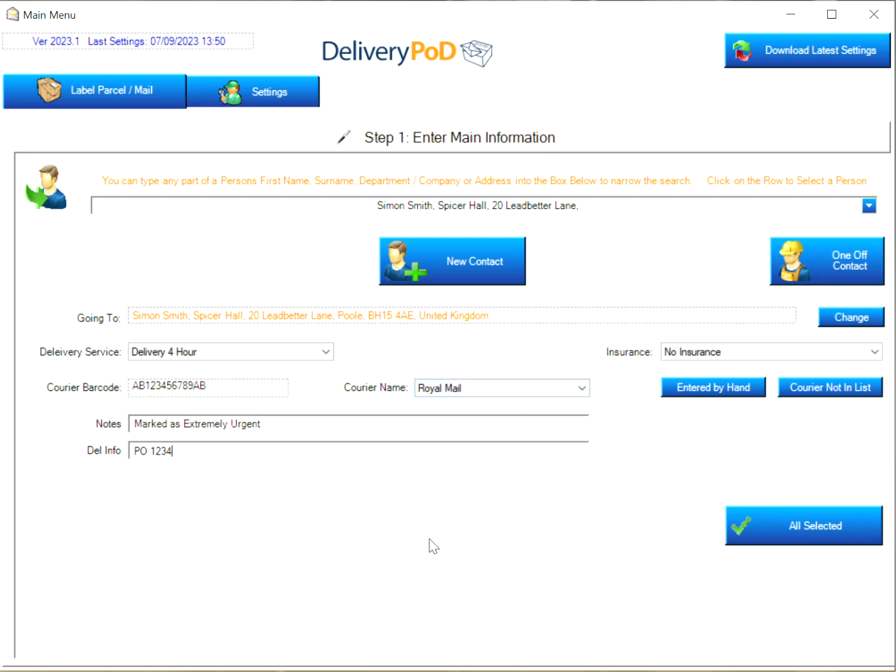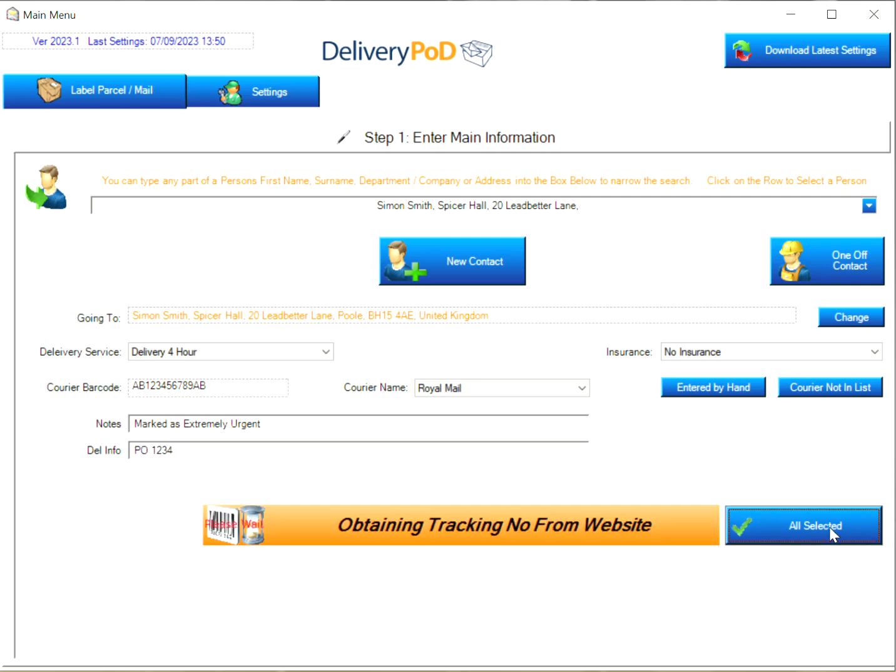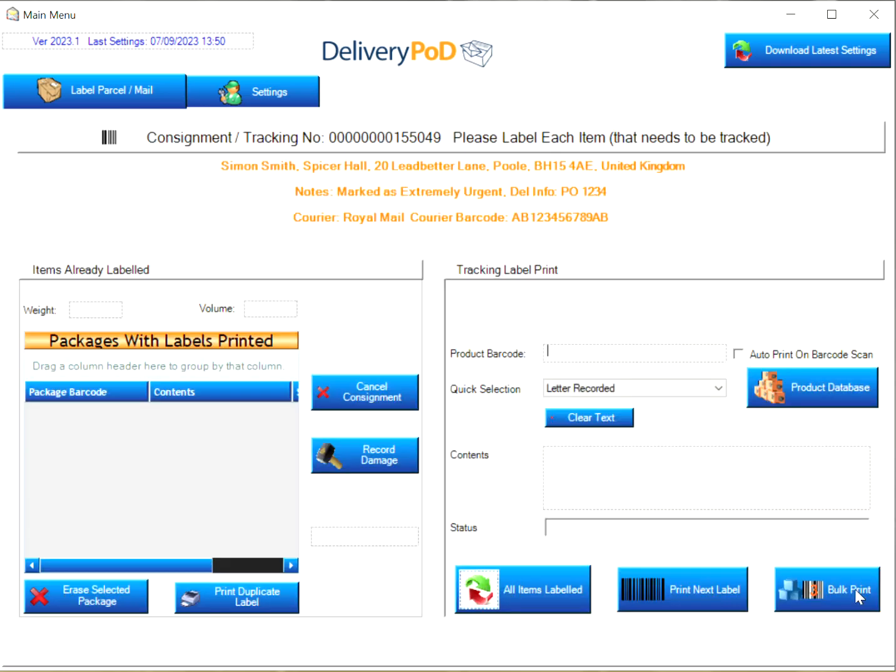So once I'm ready with that, I'm going to click on all selected. Now it might be, for example, if you were to leave that blank and your user defined field is set to say it can't be blank, you might get a warning message, in which case just look at the warning message and act accordingly. I'm going to click on all selected. Now it's obtaining a tracking number from the website, which is now done.